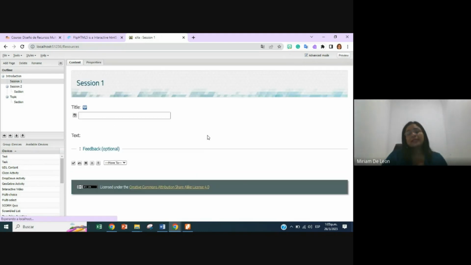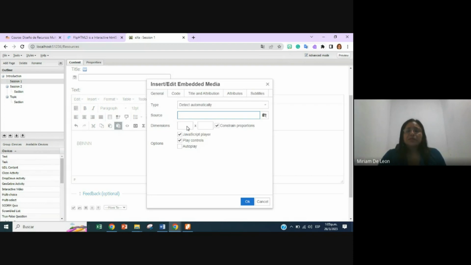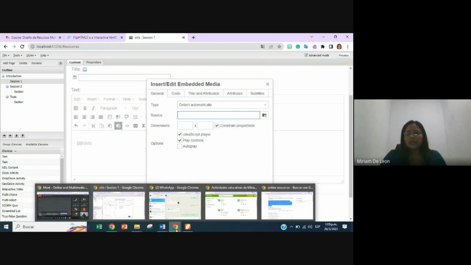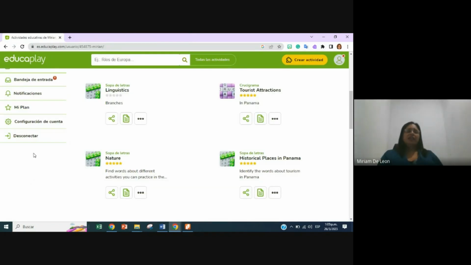Okay, now I'm going to make some changes in session 1. I'm going to add a text device. Always you are going to add a text device. If you want, you can start writing the information. And after this, I'm going to insert a media. Okay. Then in this case, you can source your video or your media or the things you are going to insert. For example, what I'm going to do here, I have Educa Play, right?